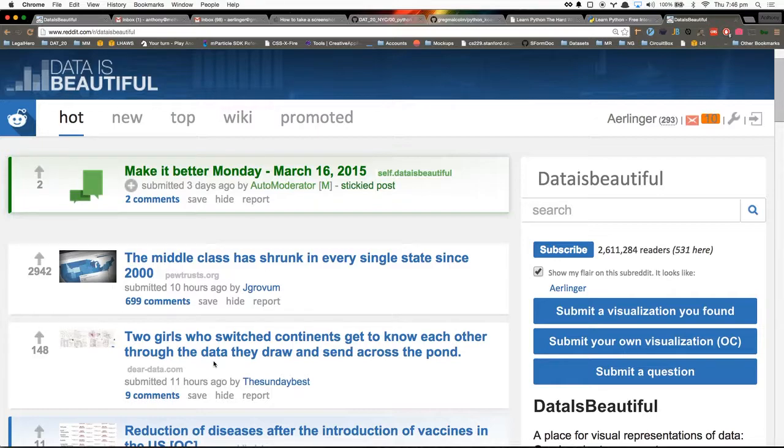So let me amend this comment: there are really two types of data. We have unstructured data, and we have structured data.